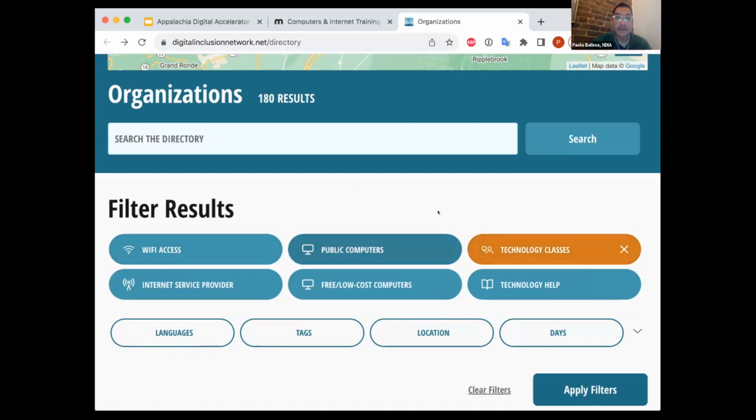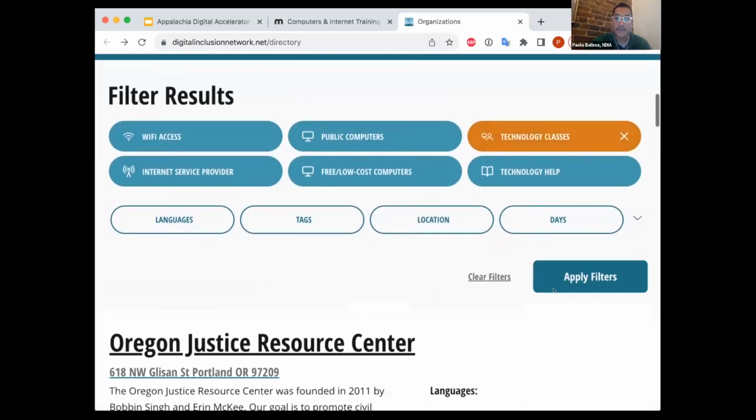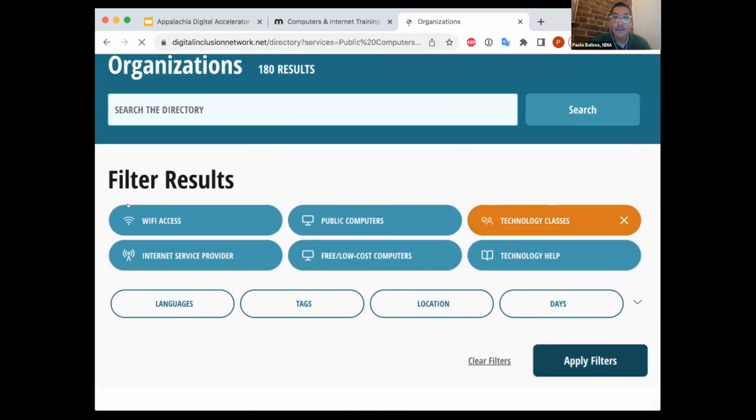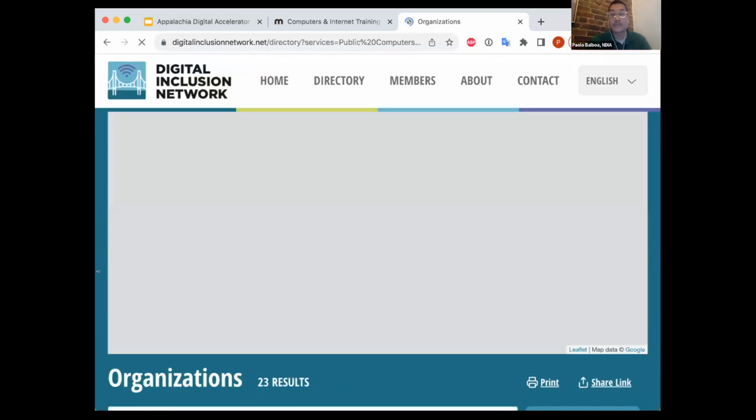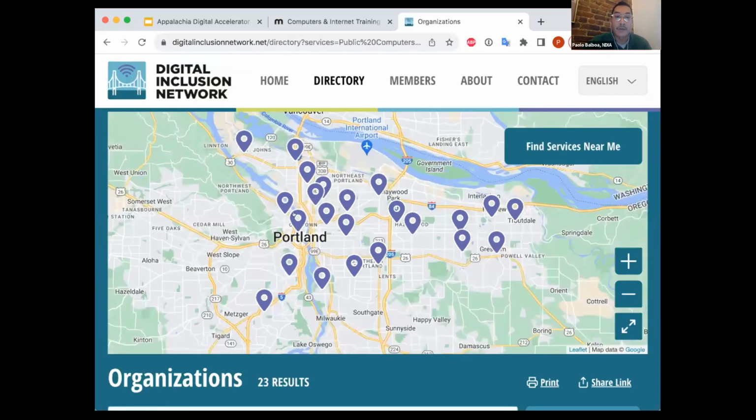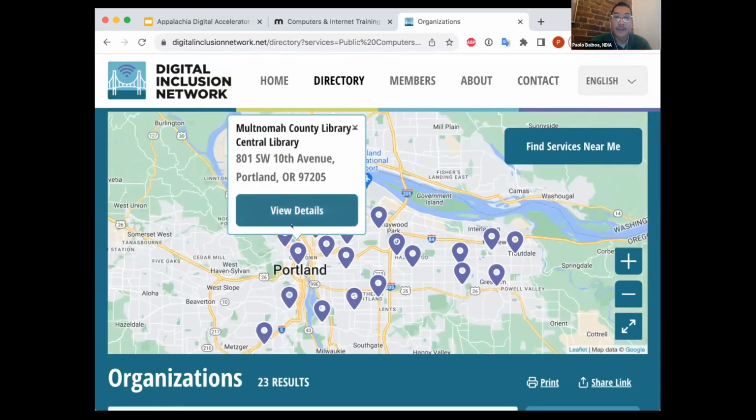So if I click on technology classes, for instance, and apply my filters, the map above is going to filter from 180 results to 23 results in the Portland area. Similarly, I can click on any of these pins, and there will be more information if I click through. In this case, this is the Multnomah County Library, the Central Library. If I click through here, I anticipate seeing information about some computer classes that the library offers.